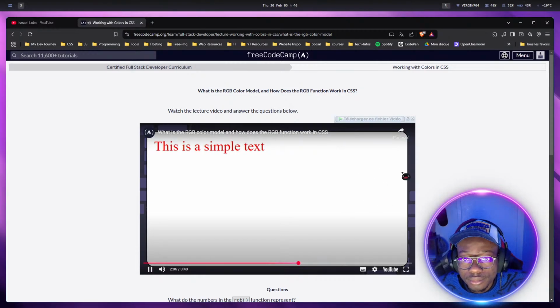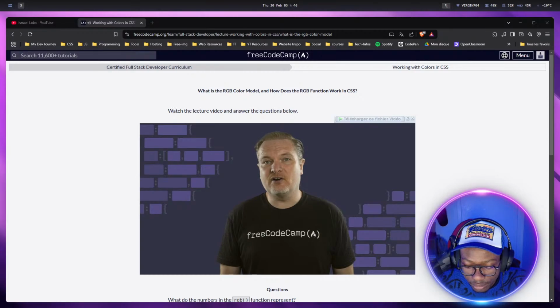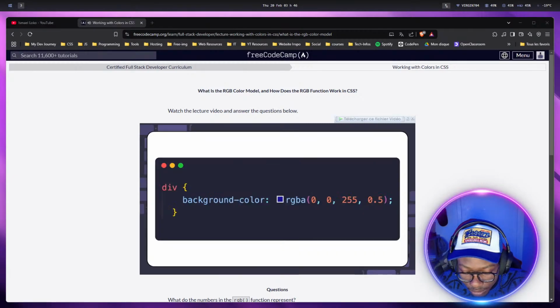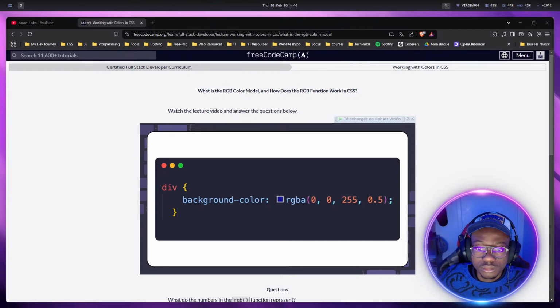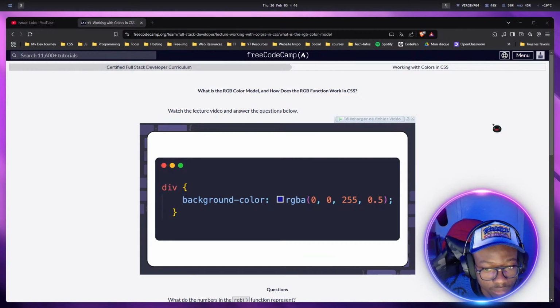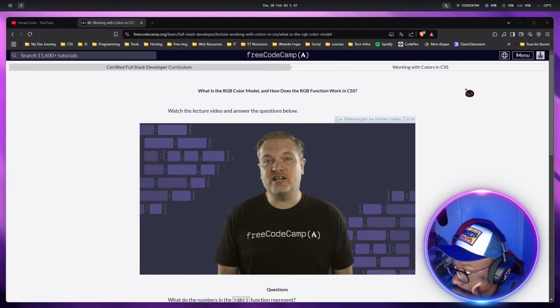Alpha controls the transparency of the color. The alpha value ranges from 0, completely transparent, to 1, completely opaque. Here's an example of using RGBA. This code would apply a semi-transparent blue background to a div element because the red and green values are set to 0, the blue value is set to 255, and the alpha value is set to 0.5, 50% transparency. Here's the result on screen.